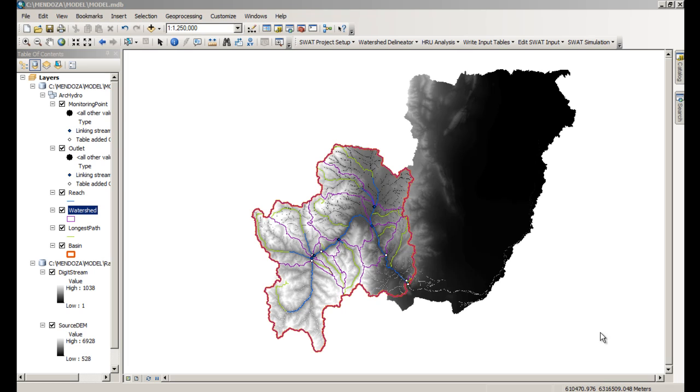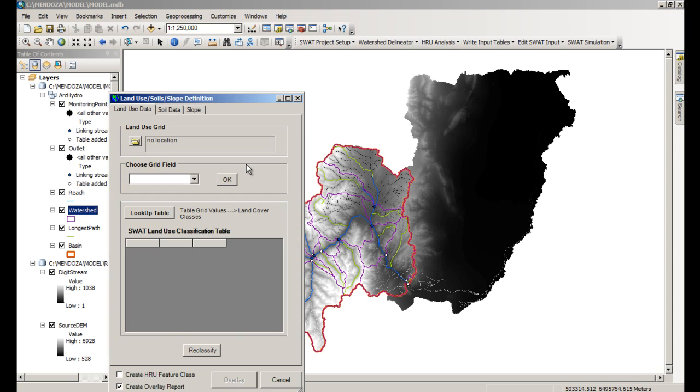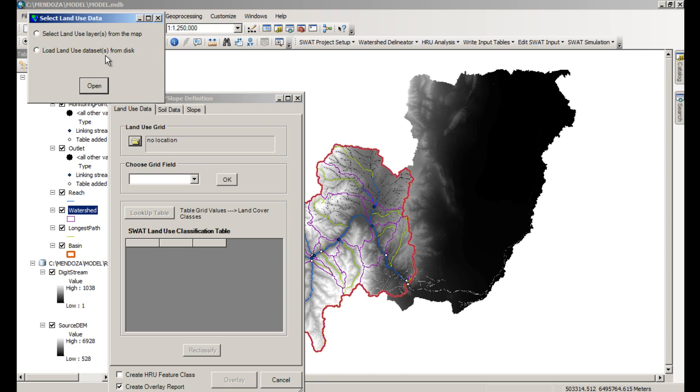Welcome again to part 3 of hydrological model development. In this part we are going to focus on HRU analysis. HRU stands for hydrological response unit, so it's a unique combination of land use, soil and slope. We have to focus there, and then we have to locate the land use map first.